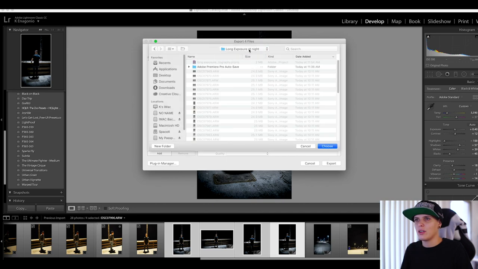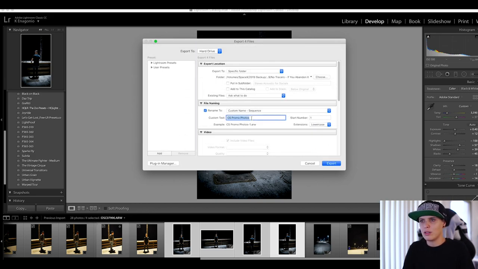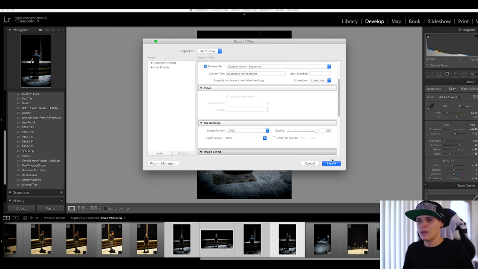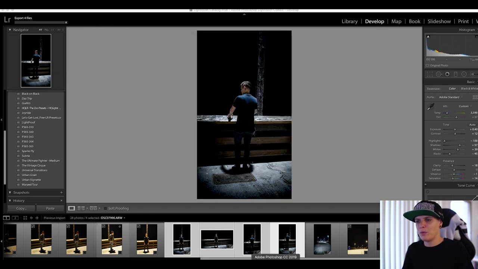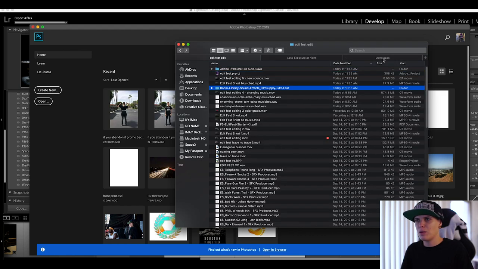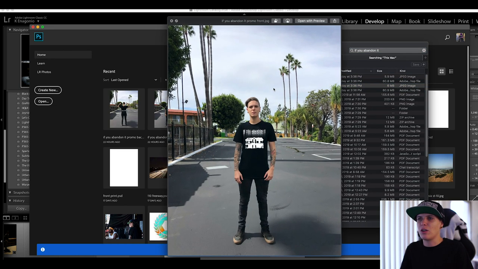Oh, actually these are No Tracers merch. If you abandon it, this goes here. No Tracers merch before. We're gonna save the JPEGs. Export, and then we're gonna open up Photoshop. Bring these into Photoshop. Okay, so I tried to make these already, actually.